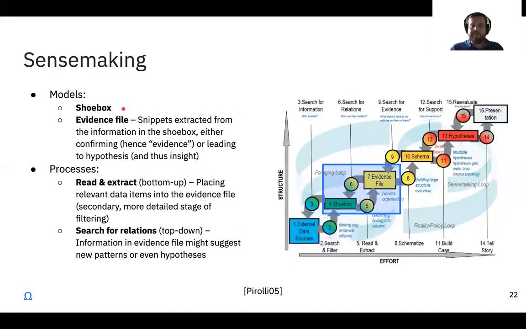One step above, we're going from the shoebox to the so-called evidence file. So the key component in Pirolli and Card are the hypotheses. And I mean, for a good hypothesis, you should have evidence, right? So that's why it's called evidence file. So those are snippets of data or of information that are extracted from the information in the shoebox, either confirming the hypothesis, hence the term evidence, or leading to a new hypothesis. And I mean, your hypotheses are already evidences themselves of you building up insight, which is what you want to attain with visual analytics.